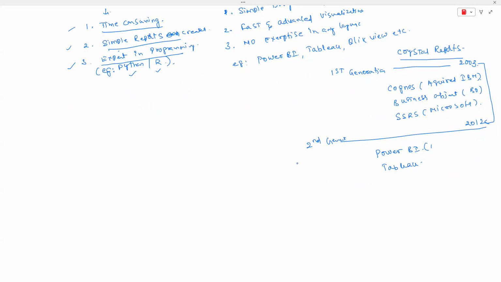Power BI is also from Microsoft. Then you may get a doubt: when Microsoft already has SSRS, why has Microsoft released Power BI? There are many reasons. I have to show you the differences between SSRS versus Power BI. What exactly are the differences? I'll show you practically, guys.